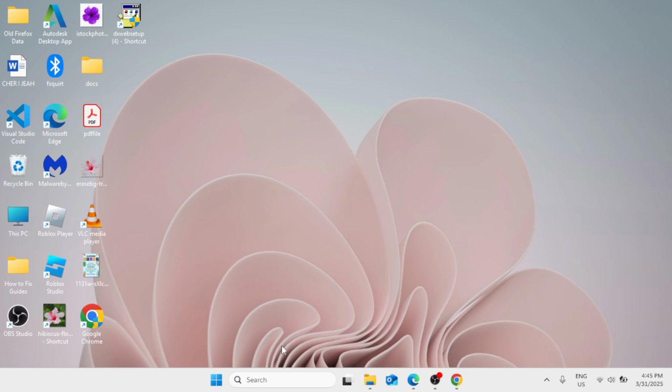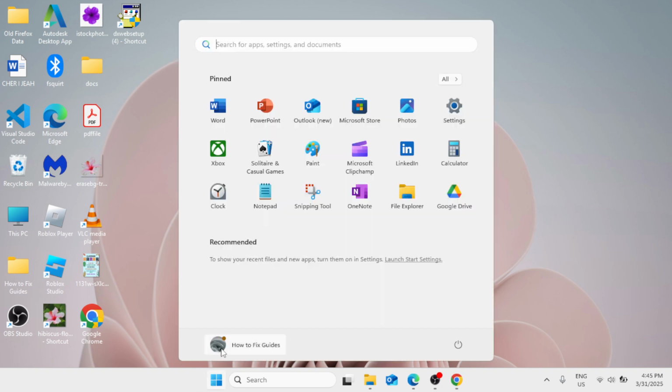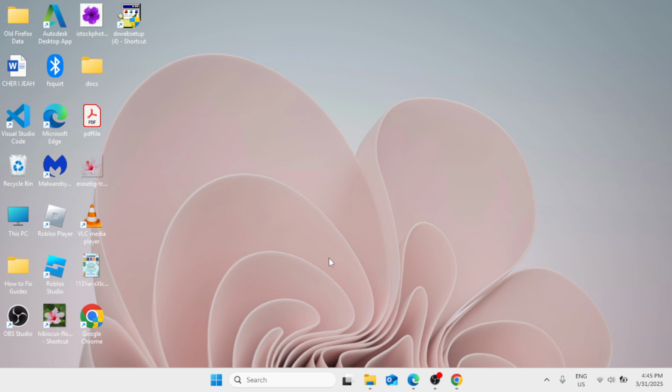And whenever you log in again or sign in into your Windows, that will be the profile photo whenever you sign in into your Windows.